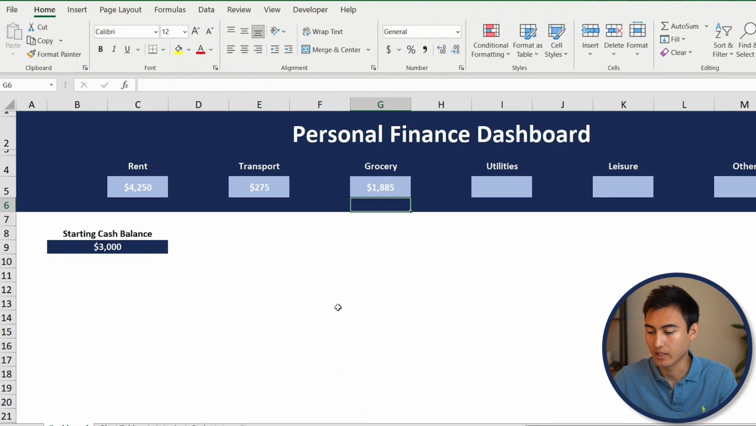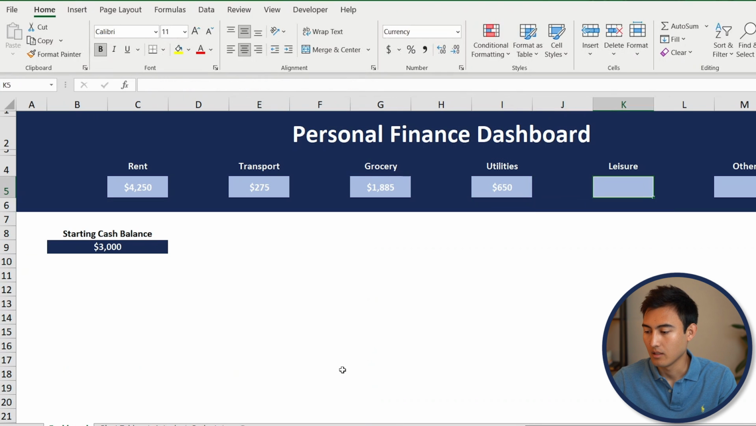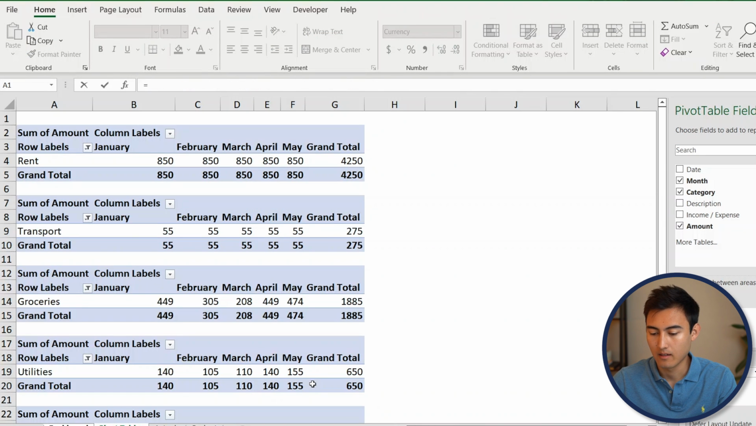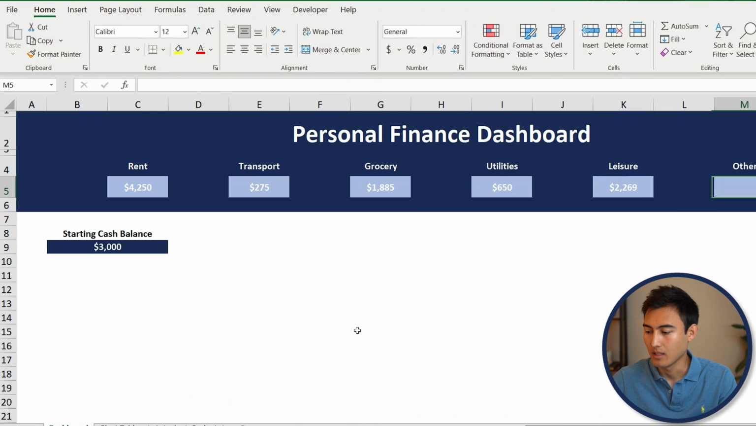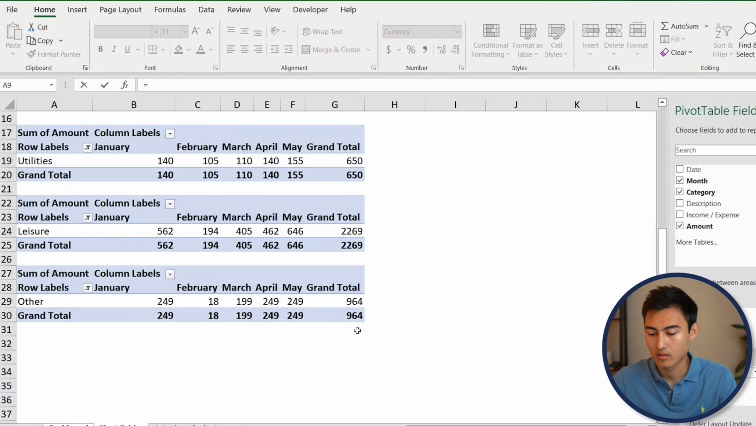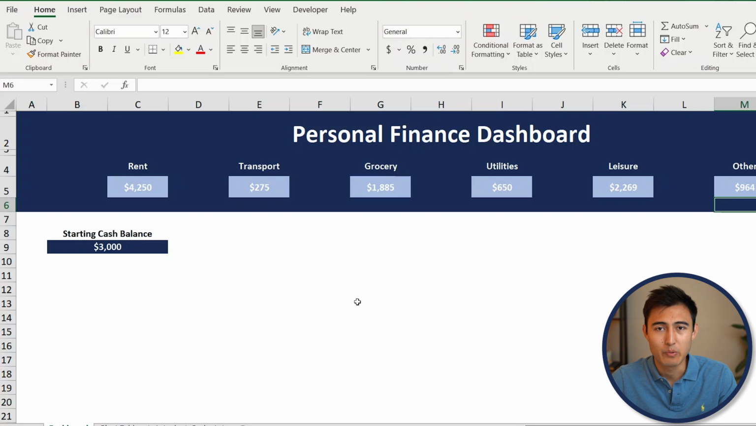So groceries, hit enter. Then for utilities, equals utilities over here, hit enter. Leisure equals, leisure should be just lower down, right over here, hit enter. And same thing with others, equals others, and hit enter. But these figures are giving us the data for year to date, but we actually want to be able to customize this into a specific month.